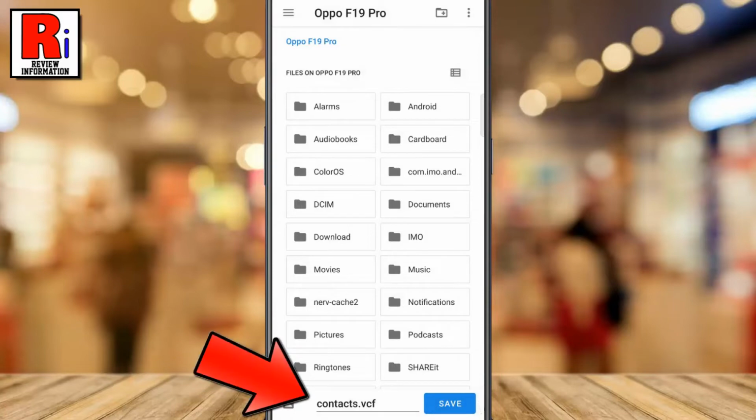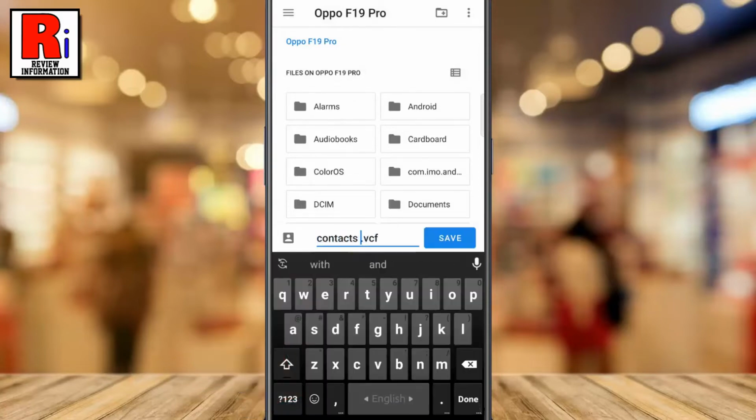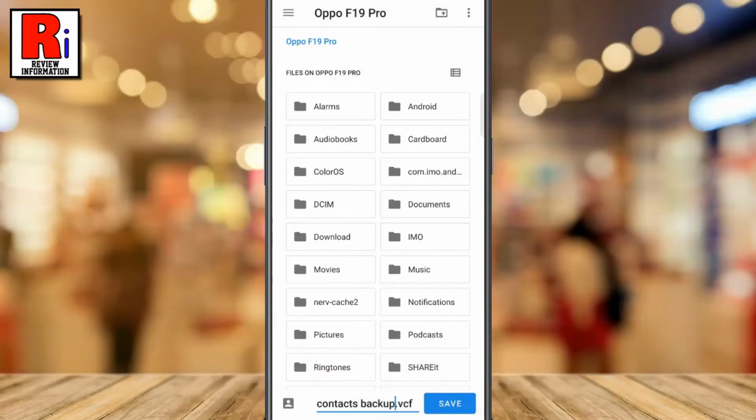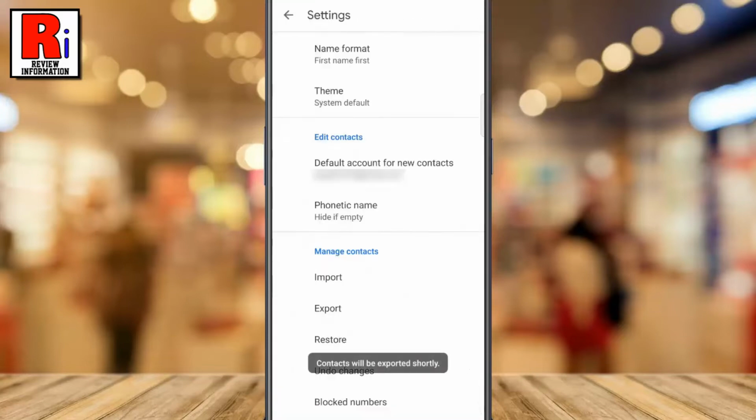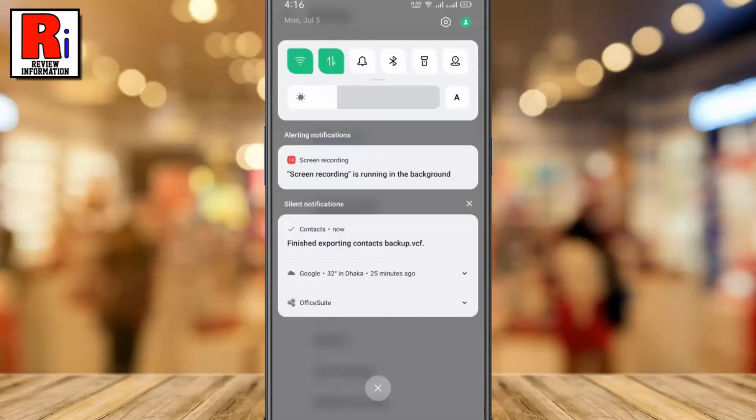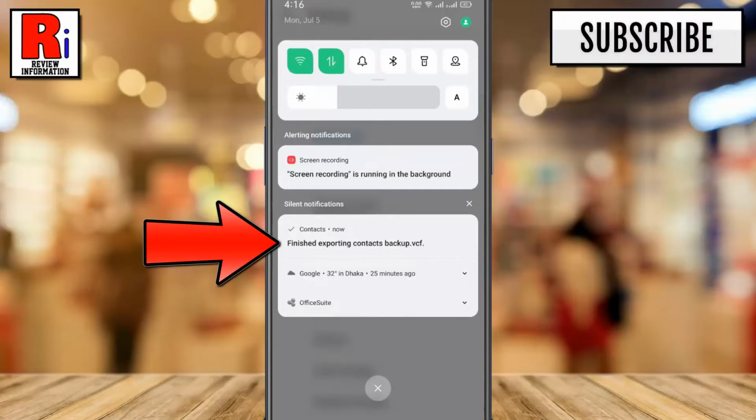You can rename the backup file. Then tap on Save. The contacts will be exported shortly on your selected location. And you will see the confirmation, the contacts exporting has been finished.